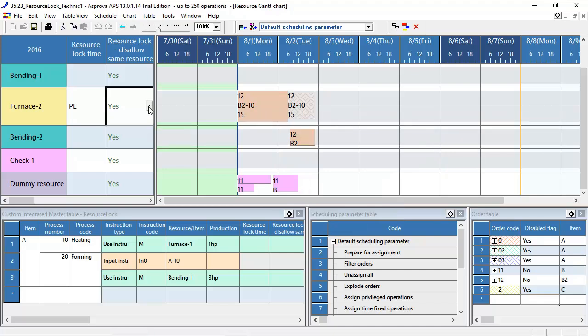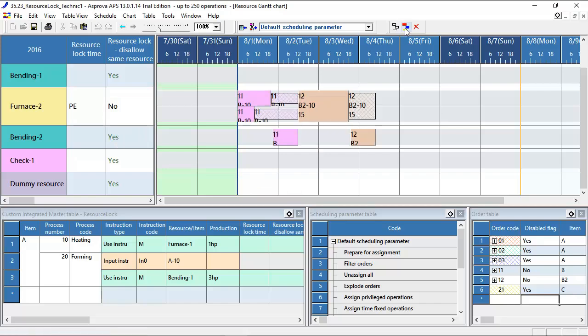If the resource quantity is large and assigning multiple operations is okay, clear this setting. To clear the setting, set resource lock disallow same resource to no. This will allow Asprova to assign previous process operations to the same resource.